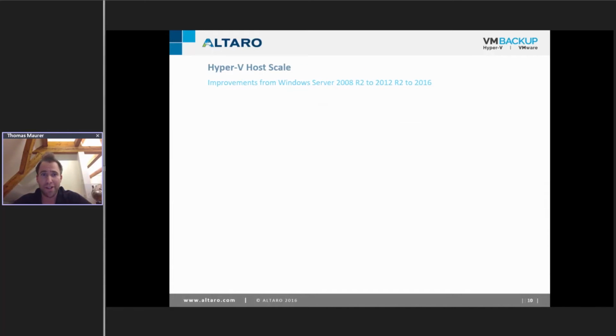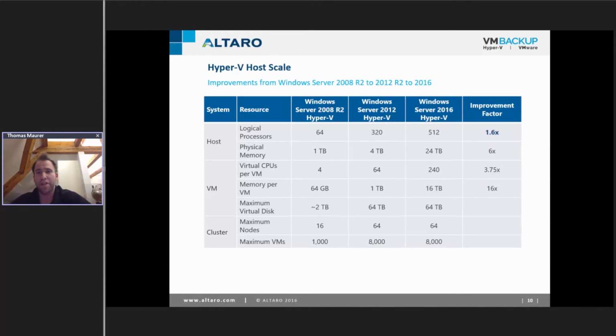But let me talk a little bit about scale. Microsoft also bumped the scale numbers a little bit with Windows Server 2016. You can have up to 512 physical cores in the Hyper-V host, up to 24 terabytes of memory in the physical host, and you can create virtual machines with 240 cores and 16 terabytes of memory. That's quite a large number, and these numbers are basically true for every version of Hyper-V, right? Even if you're running the free version of Hyper-V 2016, you will get those numbers. There is no limitation except for the hardware.